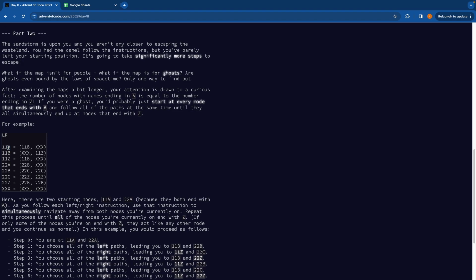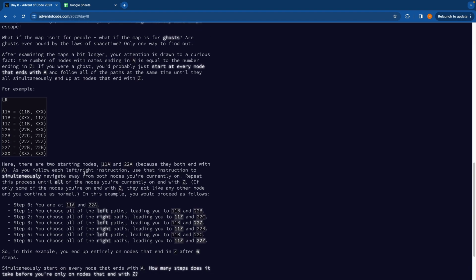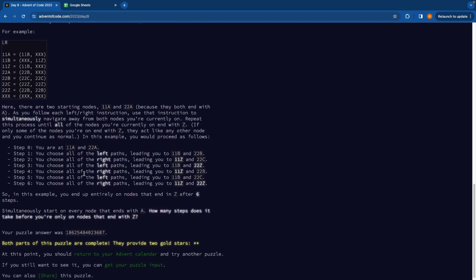Now, in the second instance, we have values that end with A, and we need to go for all of the values that end in A to get to Z, basically. So here you can see we have 11A goes to 11Z eventually. And a similar thing for 22A goes to 22Z. We need to find when all of the nodes, current nodes are simultaneously at Z when we start at A.